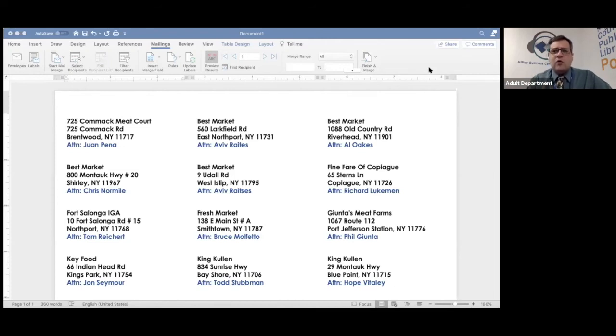So maybe I want to call this document, it defaults at labels 1, but maybe I want to say file, save as, and call this the June mailing. Okay. And then I have that. So now I have this file. I can store it away. I know that these were the folks that I created labels for June.